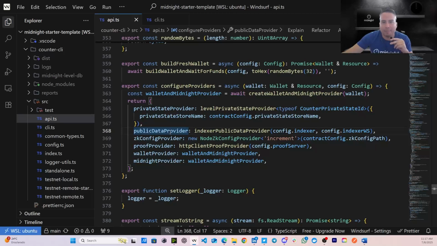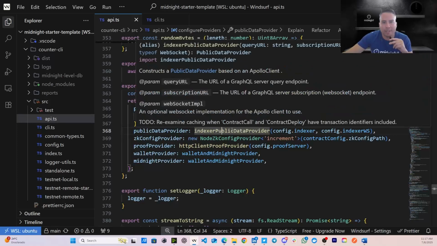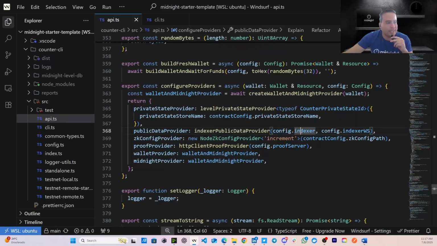For the public data provider, which is the indexer, again, we have a client implementation provided by midnight.js. So we have this indexer public data provider. We pass the indexer URL and we pass the indexer WebSocket URL. In that way, we already have the implementation of our client to talk with the indexer. Really easy. I mean, this has already been implemented for us.